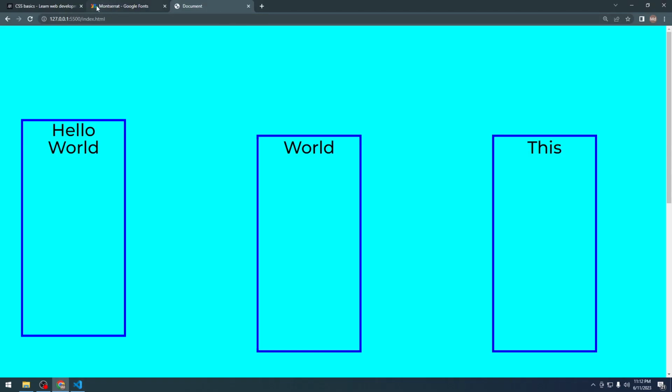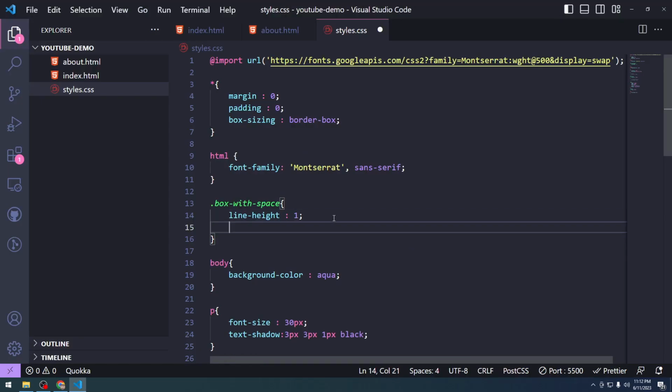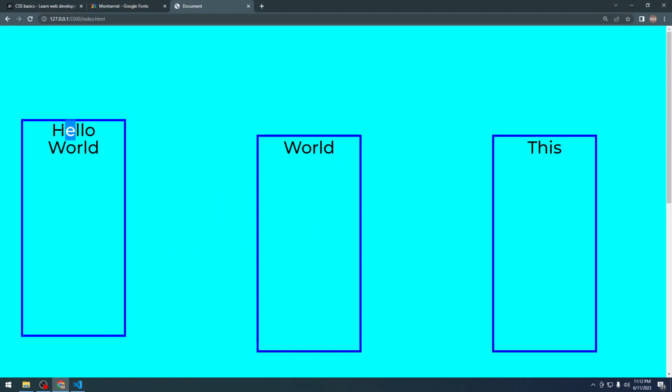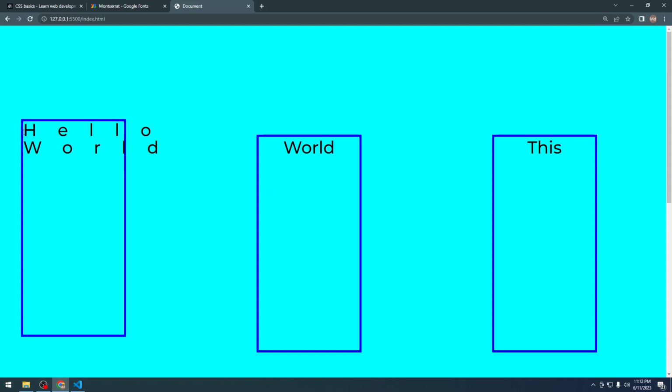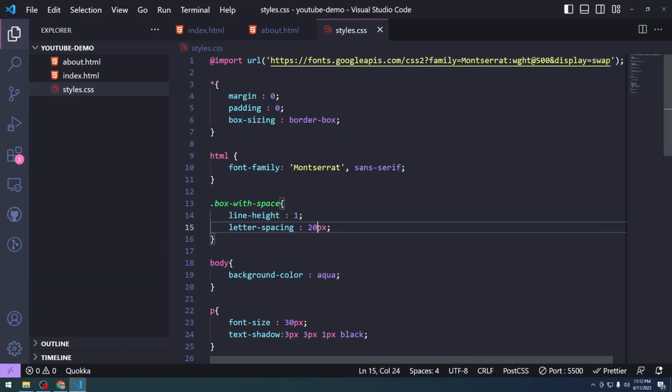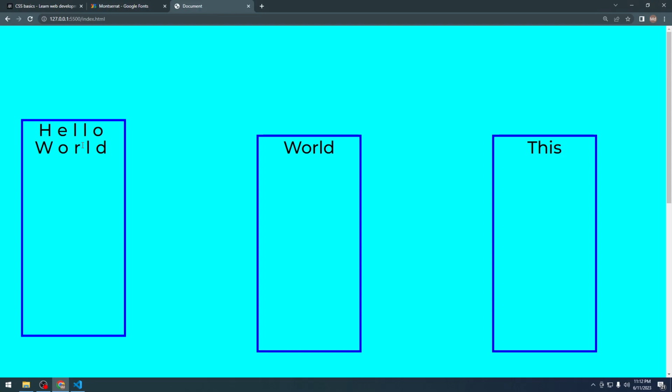I can also do letter spacing. This one I can do minus for sure. Letter spacing. So letter spacing is for spacing out your letters, how much space you want between letters. Let's go ahead and add 20 pixels. Wow, so it's overflowing, means getting outside of the box. Let's decrease it to 5 pixels. Yeah, so you can see that five pixel gaps between each and every letter.